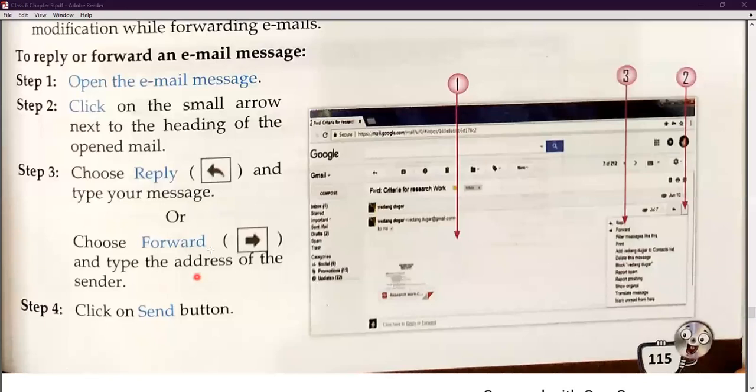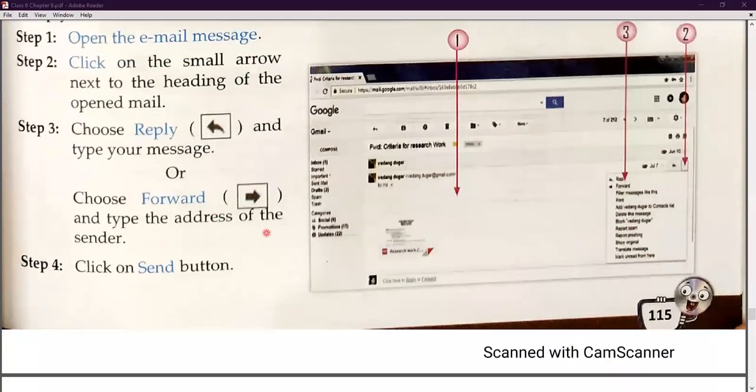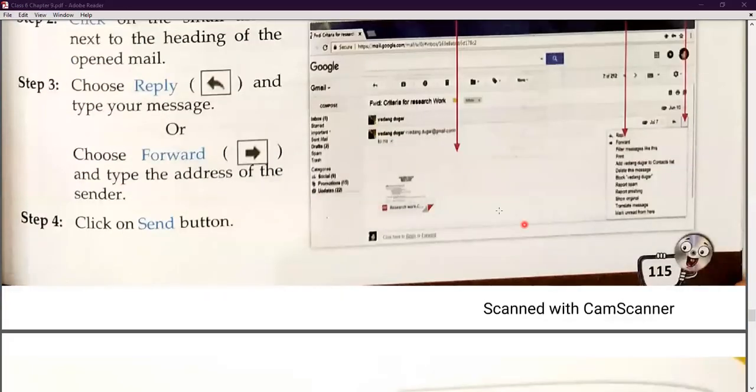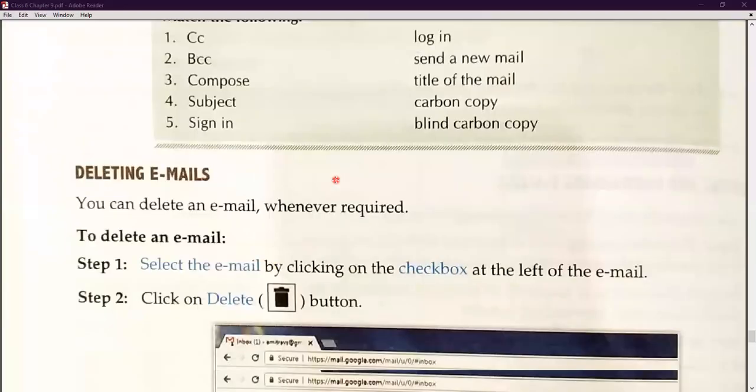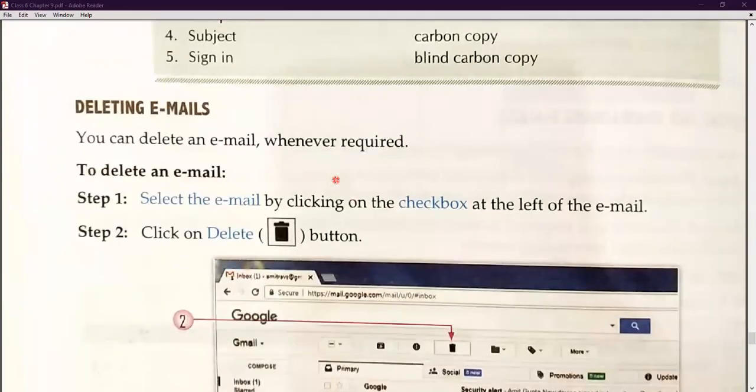If you are forwarding it, then you have to click on this arrow towards the right side and type the address of the sender. Now you have to type the email address of whom you want to forward it to. And after completing this, you can click on the send button. I hope this is clear. Here it is, the send button. So this is how you can reply to it or forward it also.